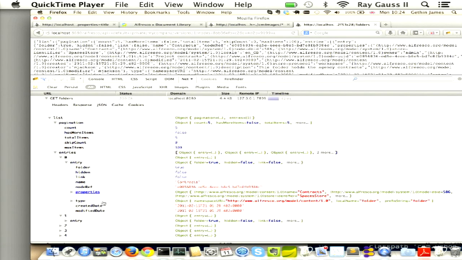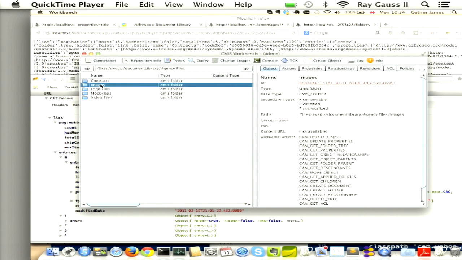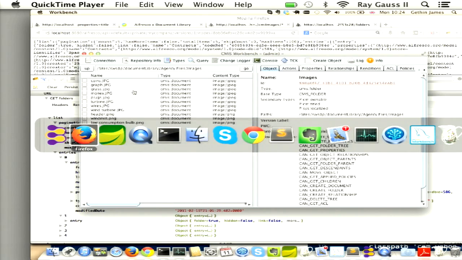We can take a look at one of those individual entries, and we can see that that's the contracts folder in this case. And you can see listed there, we're not lying, this is Siemens Workbench displaying the same results to us that we got from our direct call.